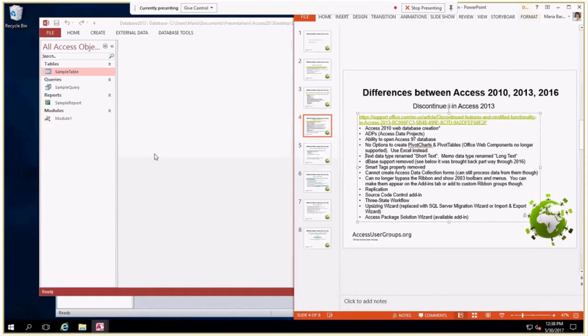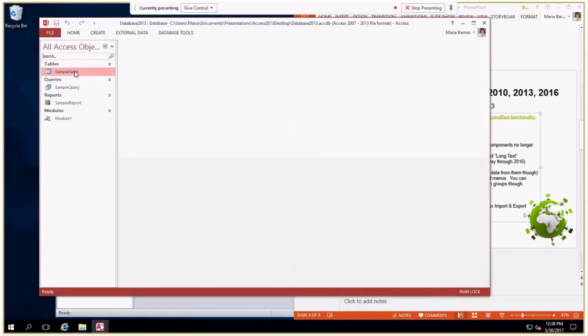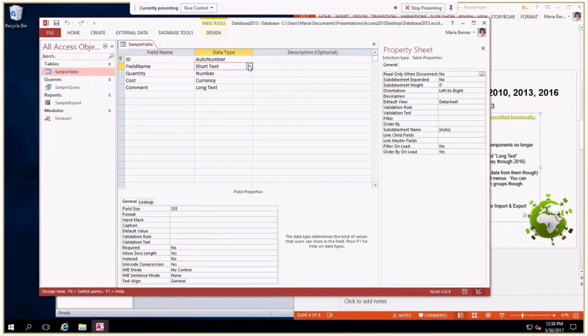For text data, instead of text and memo types in 2013, we now have short text, which is the same as a text field in Access 2010. The limit is 255. It can be smaller, of course. And then long text is basically a memo field, or replaces the memo field. And that's just to continue to align this with other databases like SQL Server as far as the data types go.